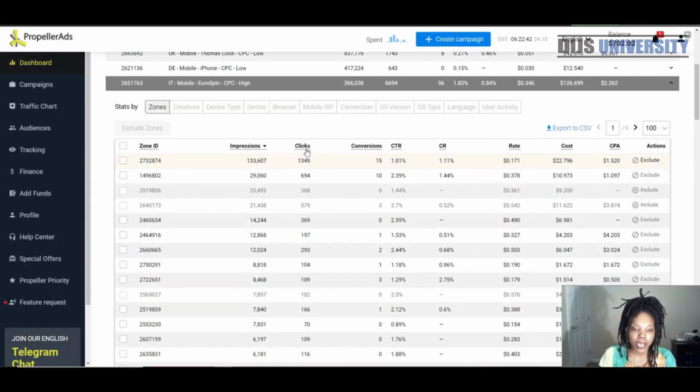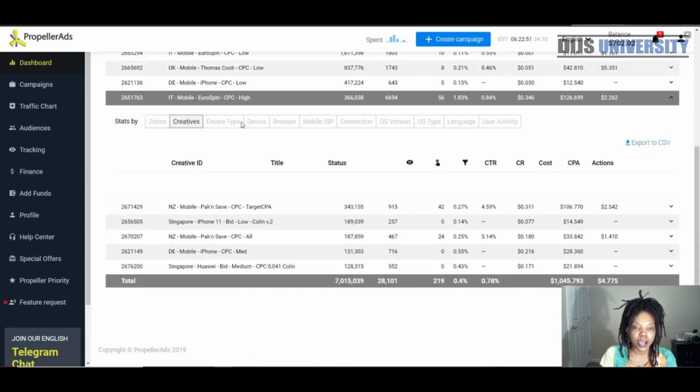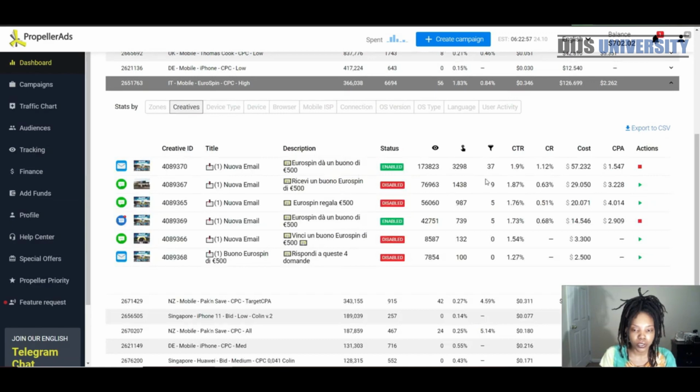Ideally, we just come in here and look at how many clicks we've received, compare that to the conversions, look at the click-through rate and the conversion rate, and then we move forward. And then you can do the same thing when it comes to your creatives. You would just look and see specifically which one has retrieved your conversion.